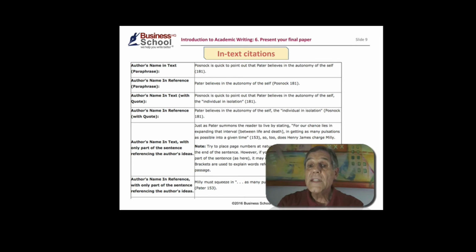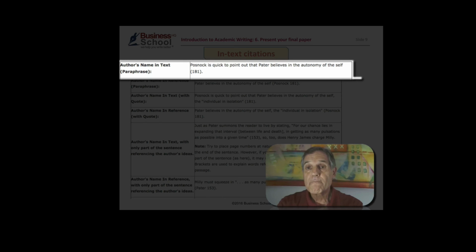So how do you include an in-text citation in your essay? It's simpler than you think. The first example shows how to paraphrase the work of an author. If you mention the name of the author in the sentence, Posnock, for example, all you need to do is cite the page number in parentheses. So open parenthesis, 181, close parenthesis, and then period.